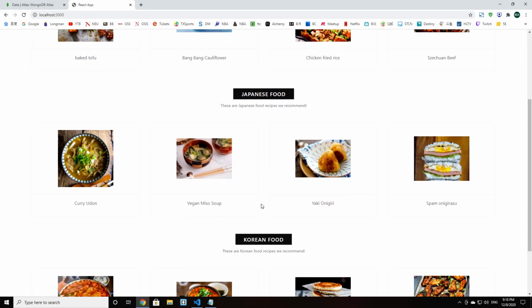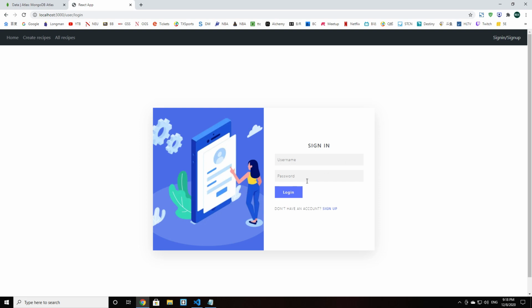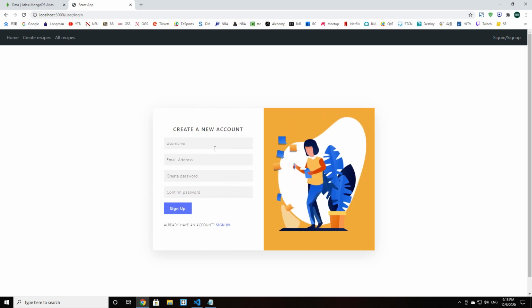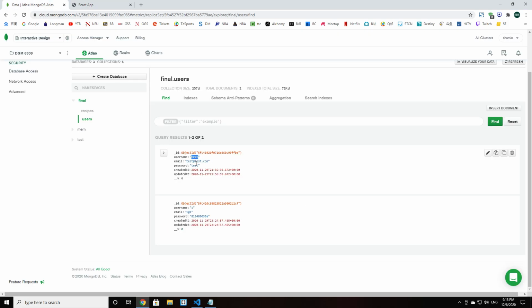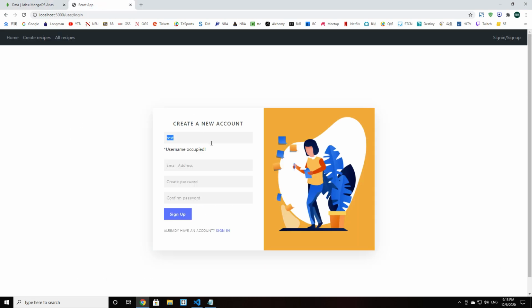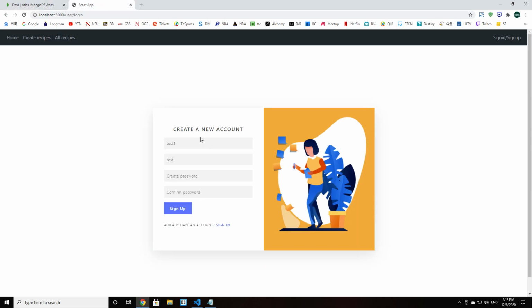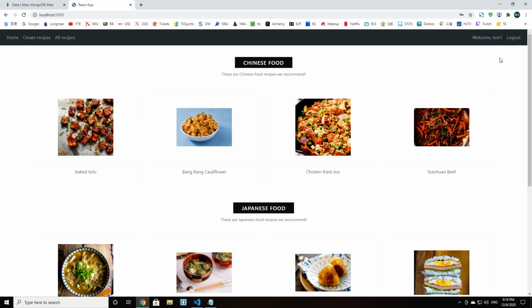This is my home page, and let's try to use the sign up system first. For the username, you need a unique username. So test is not going to work because we already have one account with the username test. So let's try test1, and the email address test.com. And for the password, you need at least 6 characters and the same passwords. Okay, we are signed in, and as you can see here, the welcome message pops out.